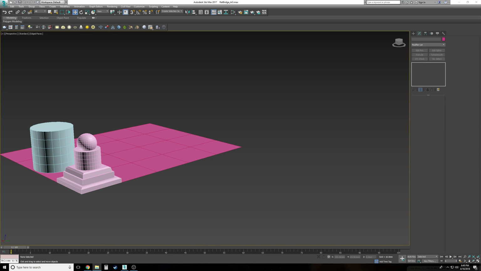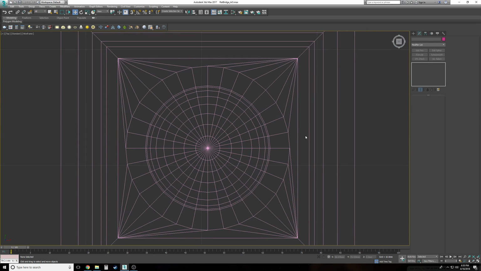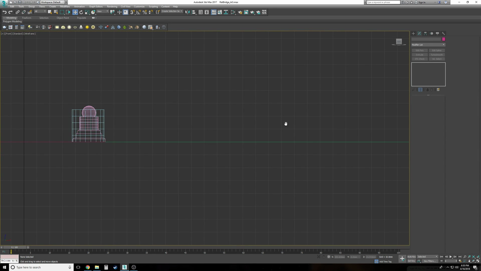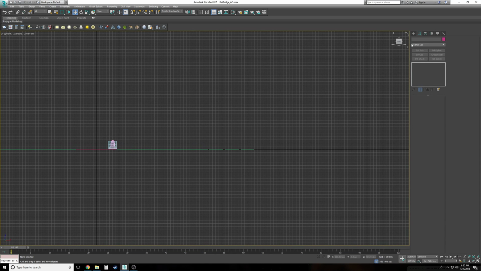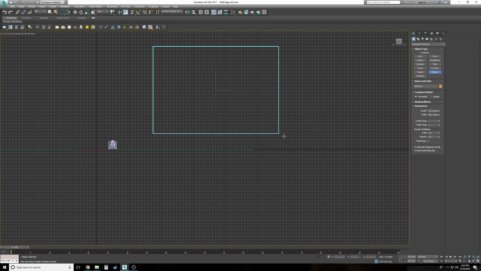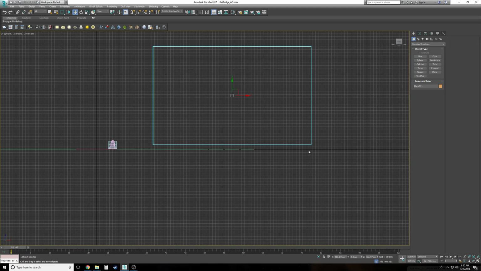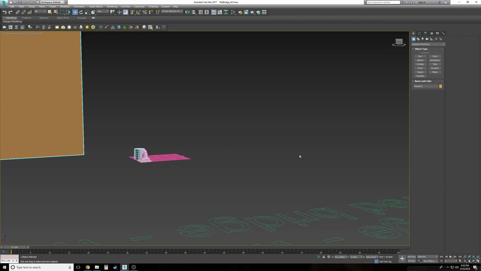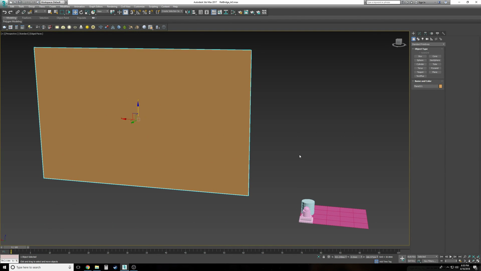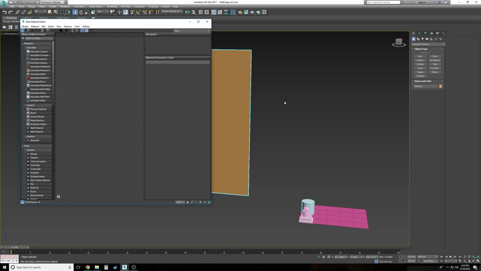I have a few pieces that I found on the internet. I'm going to go to F, I'm going to make a plane. I don't know how big, just whatever. Like that. With 3D printing, you never have to worry about materials. However, I'm going to add a material, which is basically wallpaper. You're putting wallpaper onto an object.